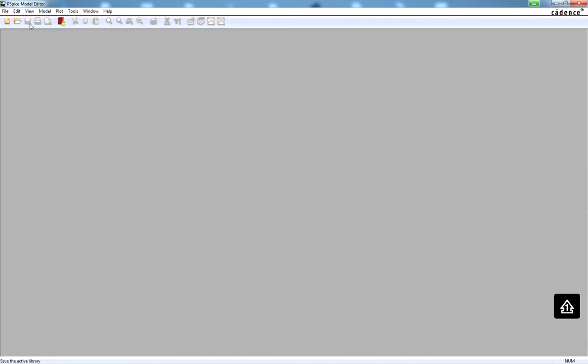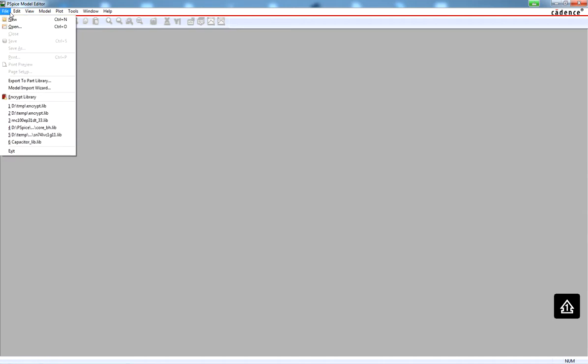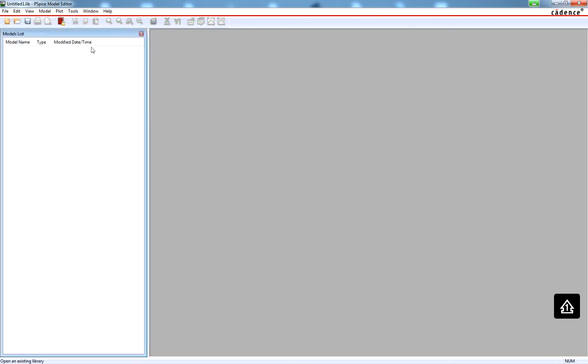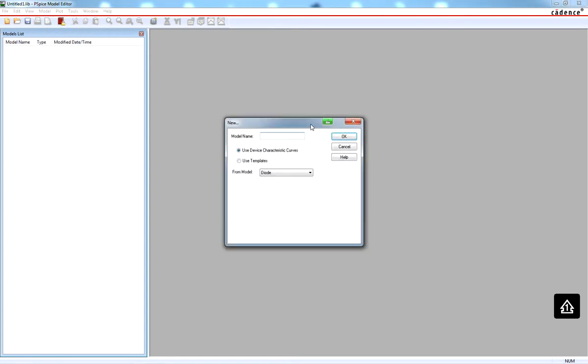Today I'm going to show how to generate a new PSpice model. For that, just click on File, New, and then you click on Model, New.